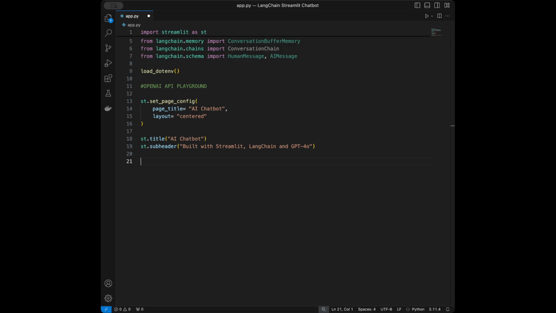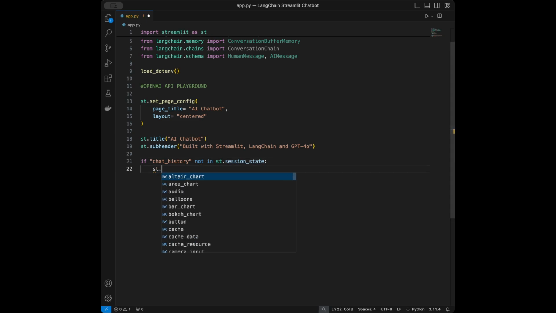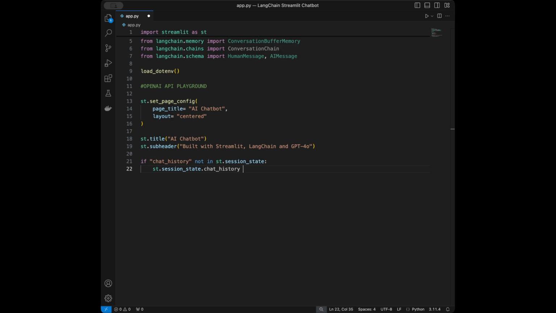And now we are going to initialize session state variables. So I will say if chat_history not in st.session_state, st.session_state.chat_history, and it's going to be an empty list since it's not in the session state.